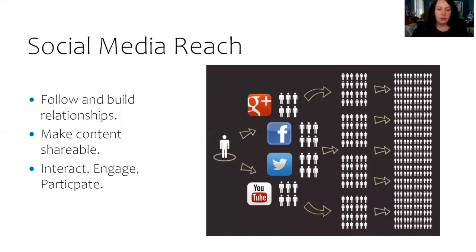So social media reach is as effective as the content that you share and the manner in which you share it. If you take a look at this graphic, the graphic explains the metrics we talked about on the previous page. One post properly shared and put together is far more reaching than just one basic post. So what you want to do is you want to follow and build your relationships. You want to make the content shareable, and you want people to interact, engage, and participate.